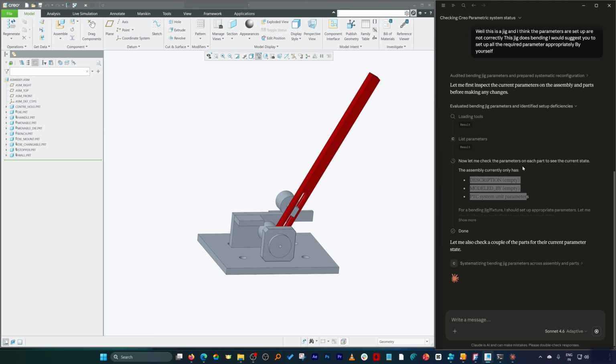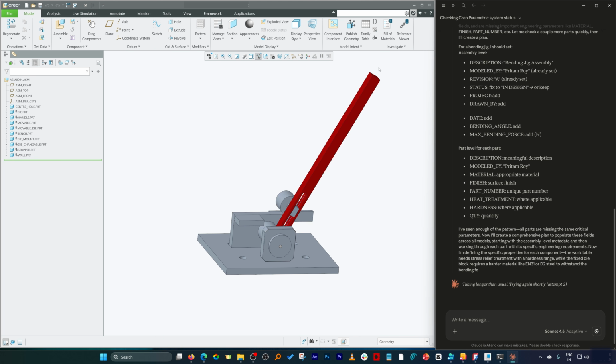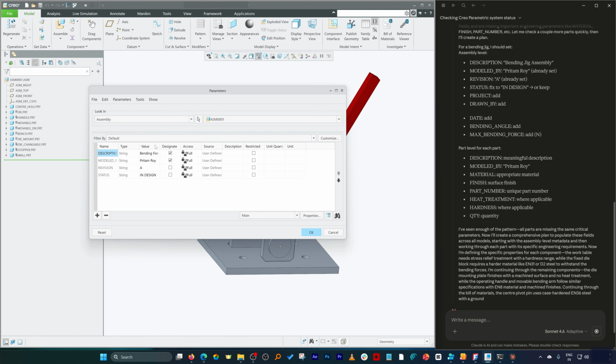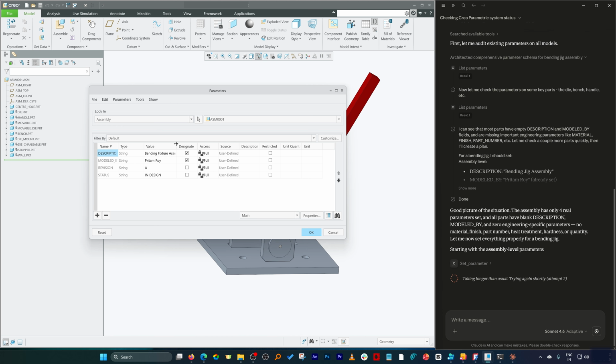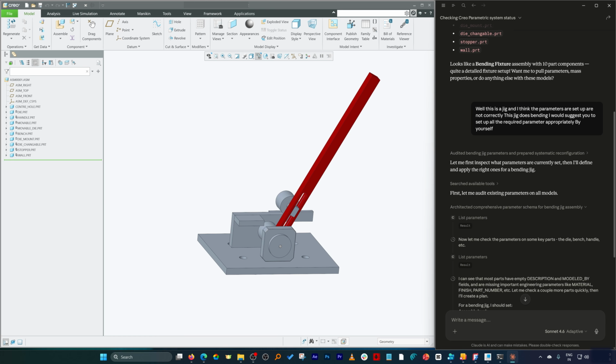Now Claude Code is going to write parameters for us. All right, and it seems like the parameters are now written in Creo Parametric, which we can see here as well. So that's really awesome, guys. I mean, this is exactly what I wanted.